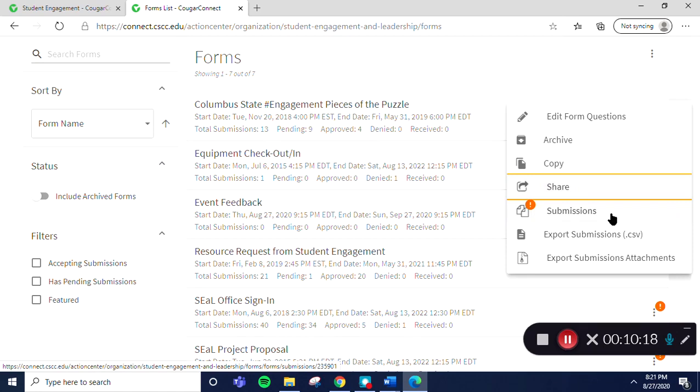Submissions allows you to review all of the form submissions. Export submissions creates an Excel sheet that you can download to review all the submissions together at once. Export submission attachments. Use this if you asked folks to upload documentation when submitting the form. It will create a PDF of all the uploaded items.